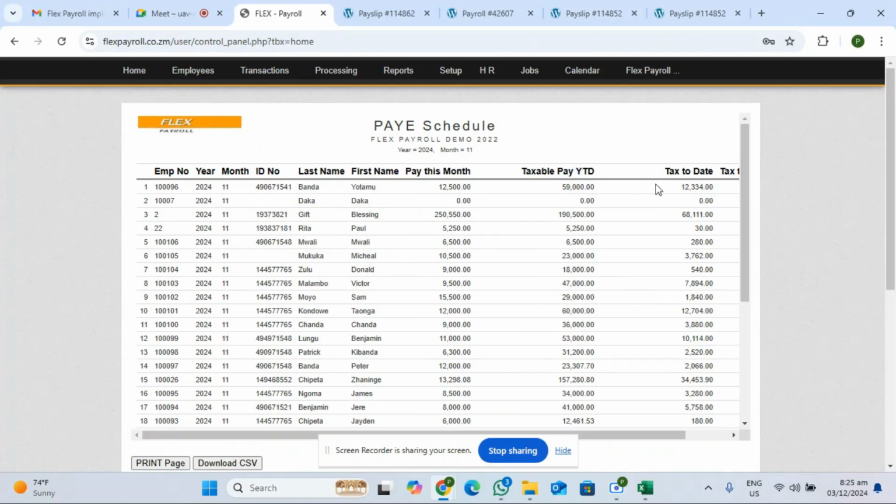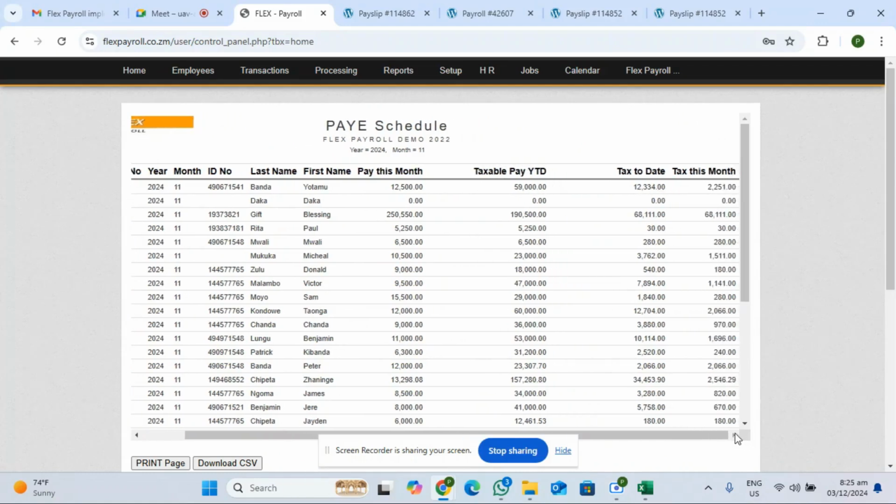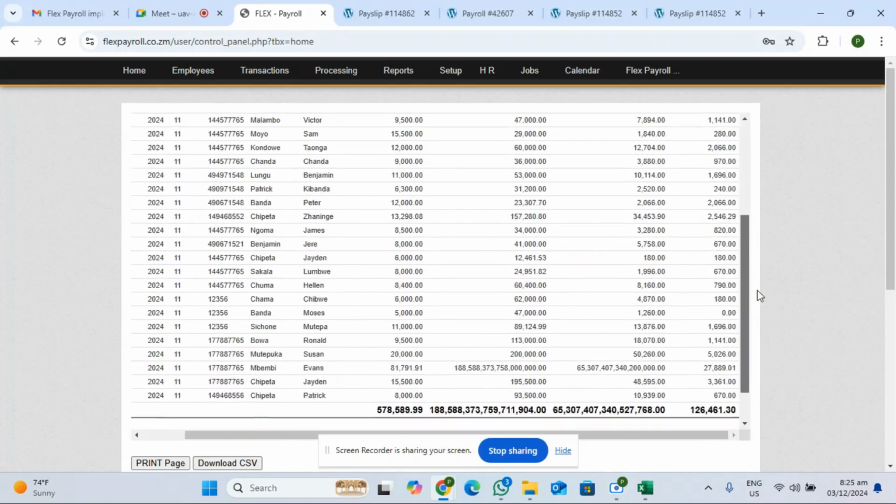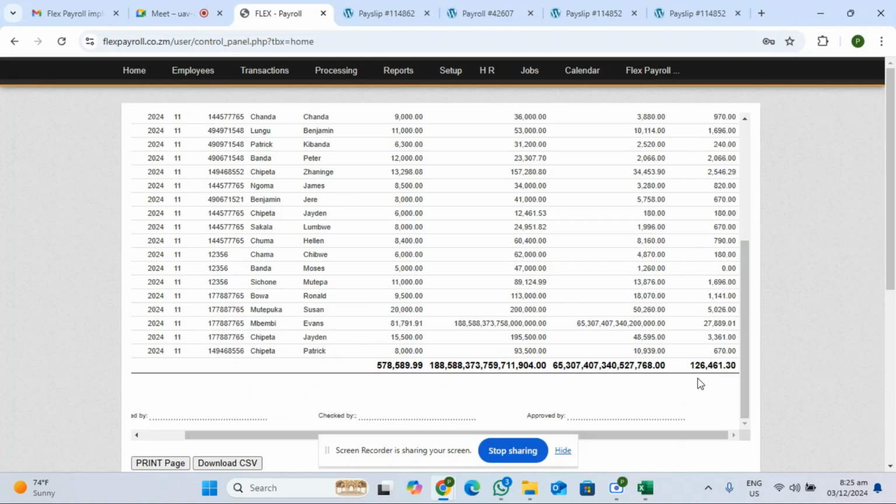Then these are year to date. These ones are tax to date. Then this is a tax. So I'm able to know my figure I'm supposed to pay to ZRA. So once I do the payment, this I can print it. Then it will be prepared by, checked by, authorized. Then that receipt you can attach to this particular schedule. Then you can file it so that people from ZRA, when they come, you just produce this schedule on month-to-month basis.